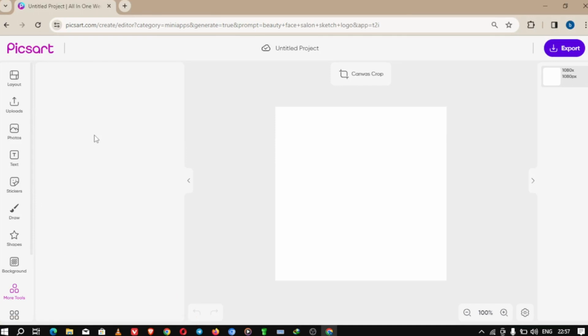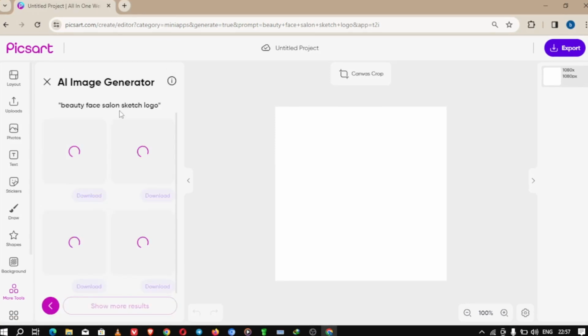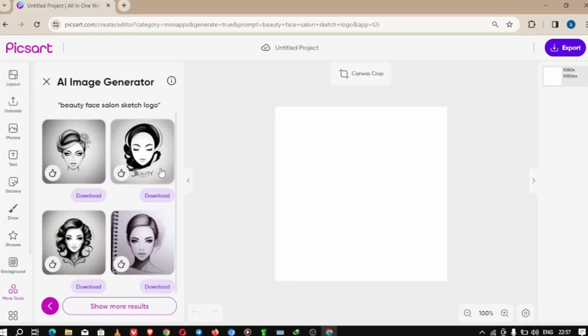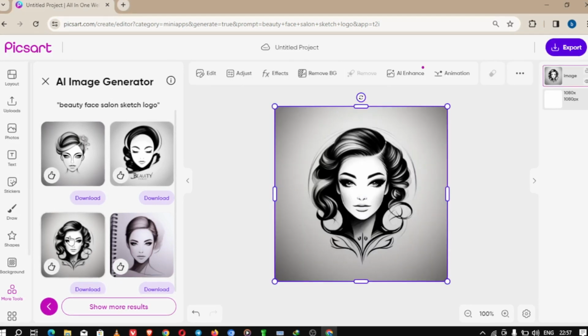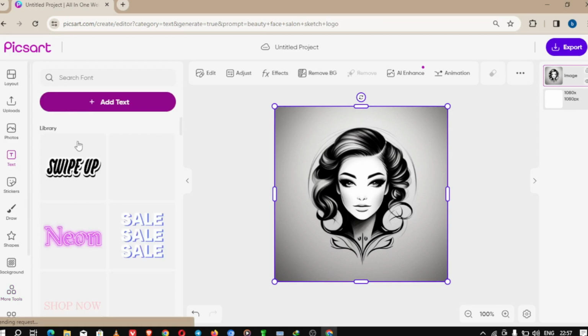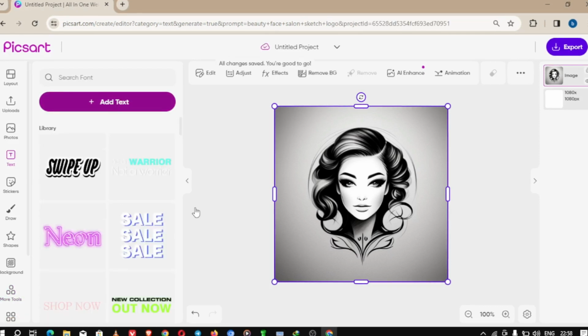If you don't prefer this way, you can try the AI logo generator. Head over to More Tools and click on AI logo generator. Enter your brand name and choose color style. Select your industry and generate the logo. Once you're satisfied with your logo, simply download it.